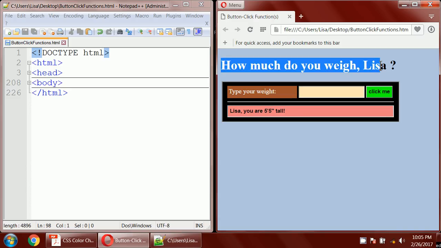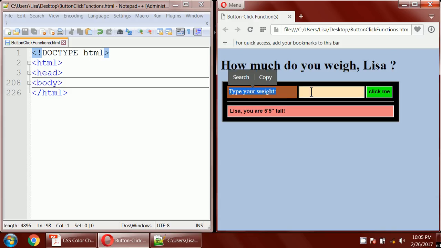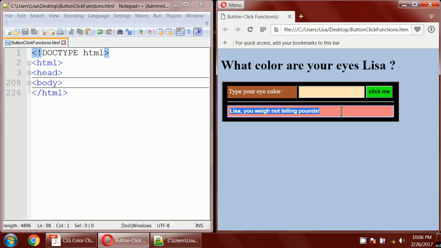And it changed this to, "How much do you weigh, Lisa?" It changed your chocolate label to type your weight, and it cleared out your vanilla input where you're going to type your weight. And I'm not telling. So I click me. My strawberry element says, "Lisa, you weigh not telling pounds."